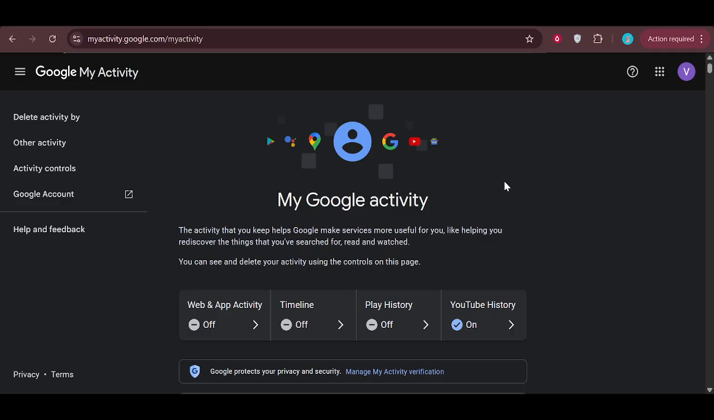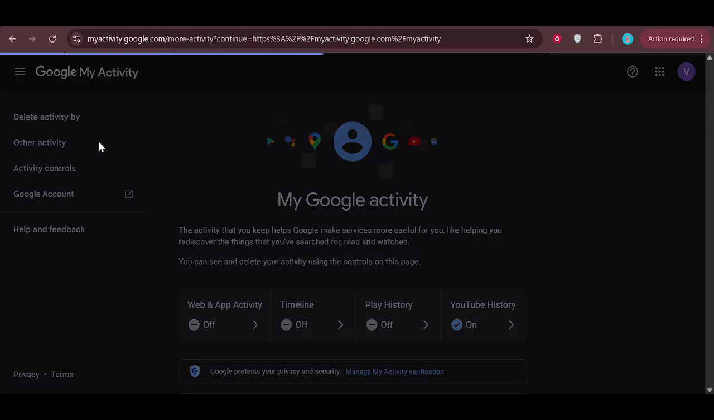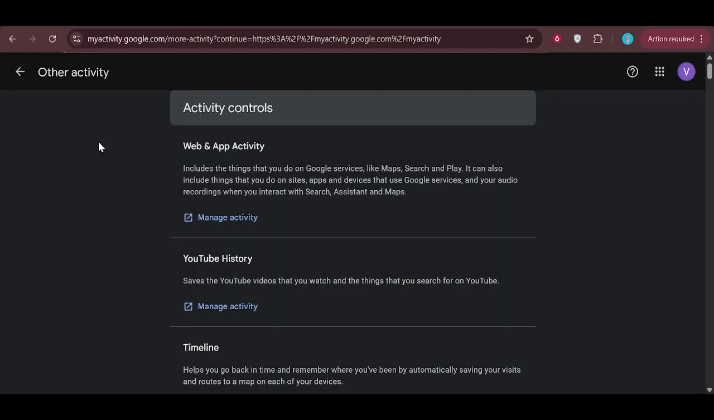Once you're on the My Activity page, look to the left-hand side of the screen. You'll see a sidebar with different options to manage your account activity. Here, you want to click on the option labeled Other Activity. This section contains activity that doesn't appear in your standard web and app activity list, including your Google Workspace search history. After you click Other Activity, the page may take a moment to load, and you'll see several sections, each with a heading and some controls.